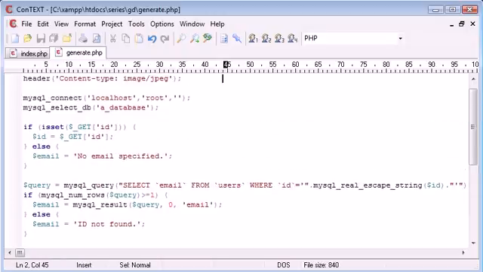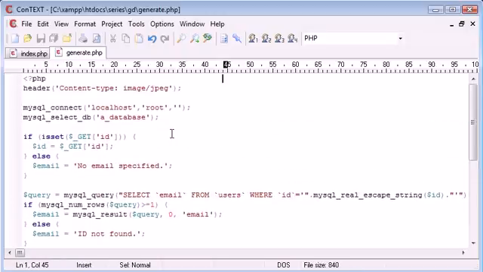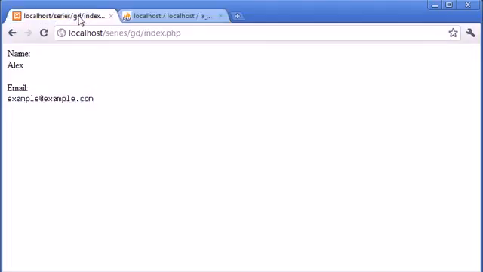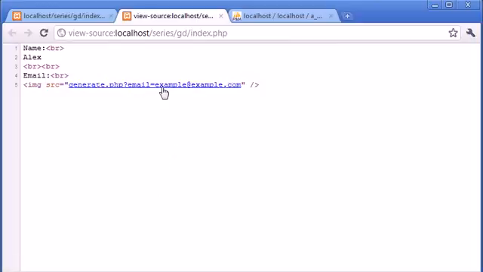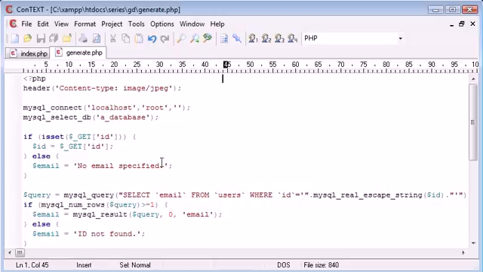So let's go through this again, just so you make sure you entirely understand. We're connecting to our server, selecting our database, checking if this ID value is set. We previously had email equals, this will now read ID equals, and then we're going to specify a specific ID. Then the ID variable here is equal to what we've specified. Otherwise, email equals no email specified as we did before.